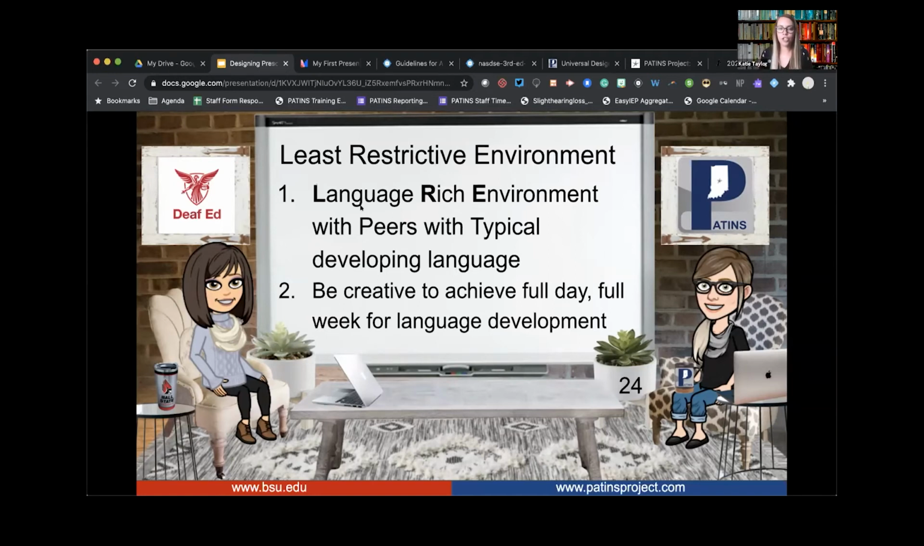And I know Rochelle and I talked about this, and I've always in my mind thought that I would like for the student to be exposed to as much language as possible throughout the week, as many hours, as much input that we can get. And to me, I think about that full day and full week for language development.